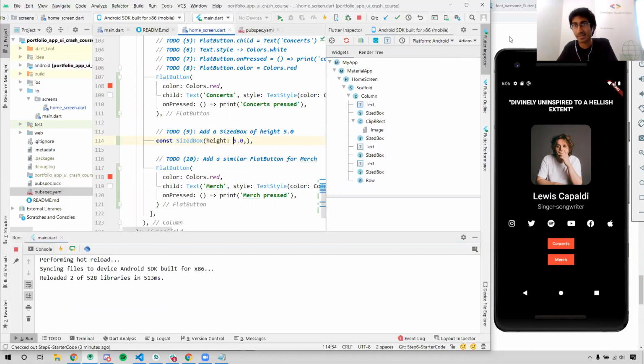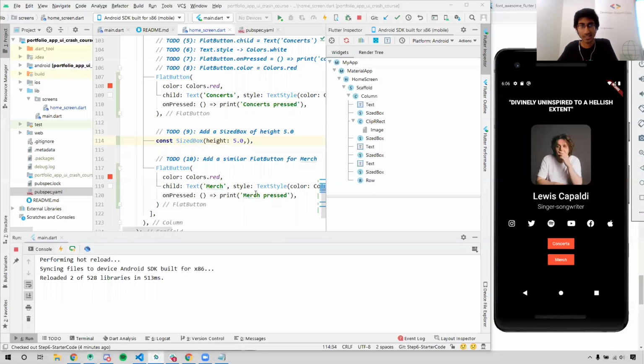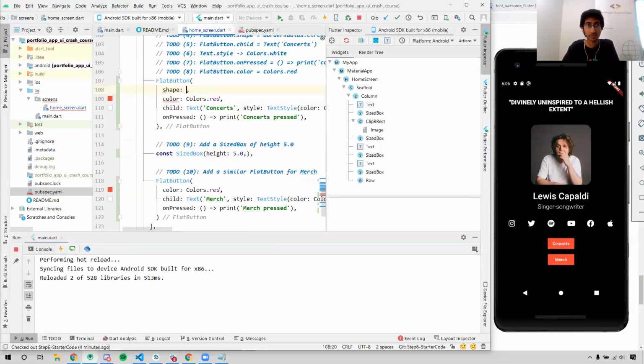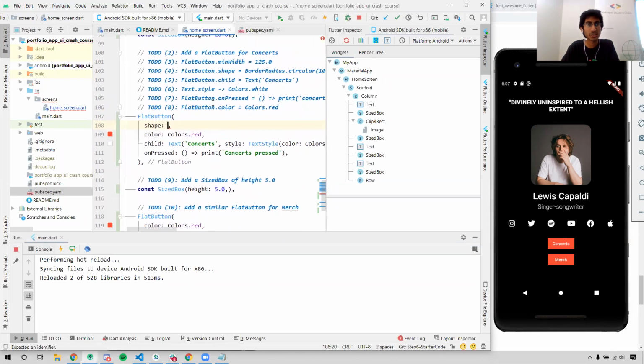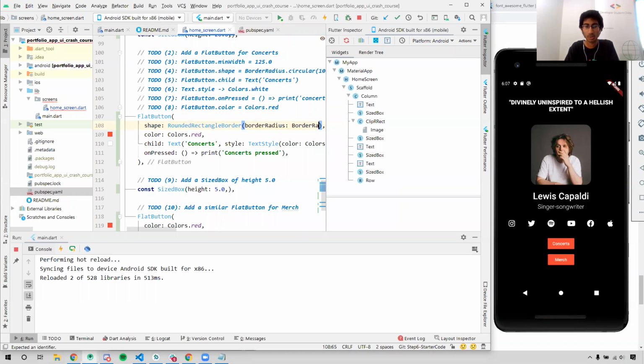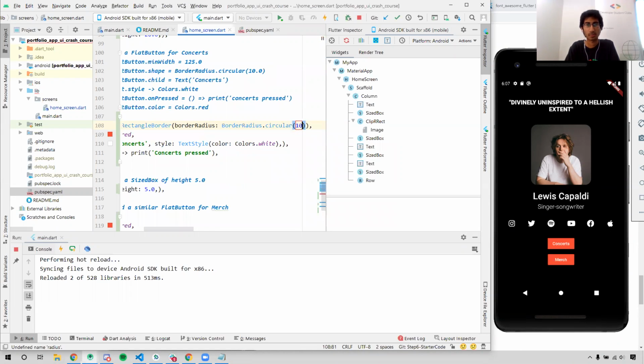Oh, by the way, if you notice here, these buttons are curved. So you can get to see how quickly you can add curves to these buttons. So these buttons take a shape. So for the flat button shape, this rounded rectangular border. Let me just see if it is. Yeah, and this takes a border radius. Just like last time, right? Border radius is a concept, dot circular 10.0. You notice the first button, it gets curved now.